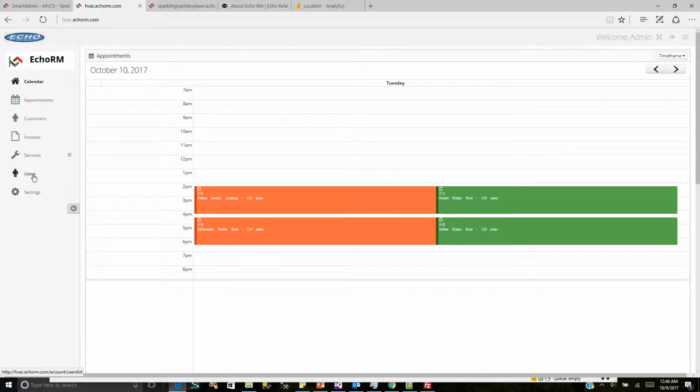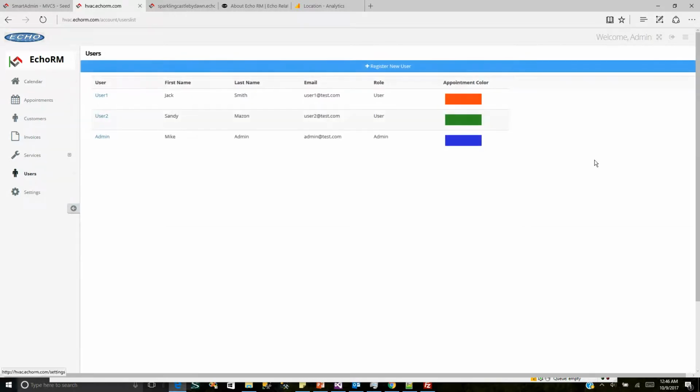So the first thing is users. Maybe this looks a little too much like Christmas for you. You've got a red user and a green user. You're perhaps wondering where that comes from. When you set up your users initially, one of the things you do is assign them an appointment color, and that appointment color is going to indicate that user on your calendar.